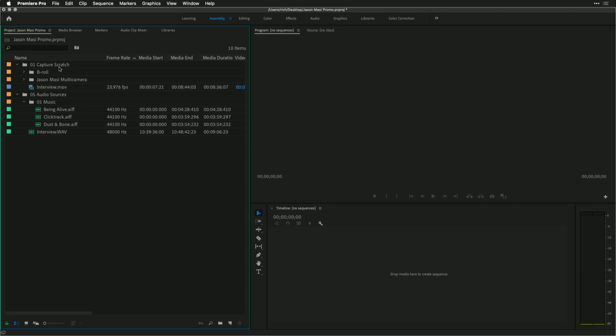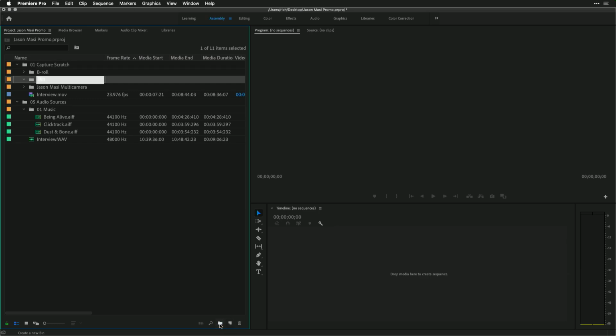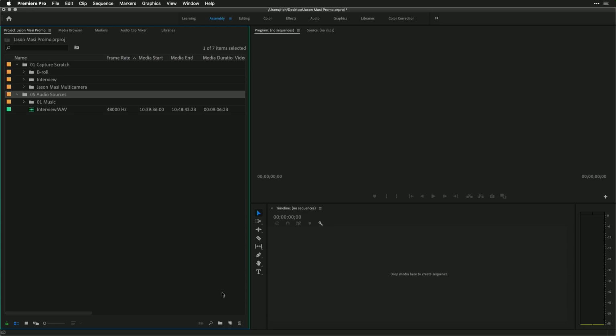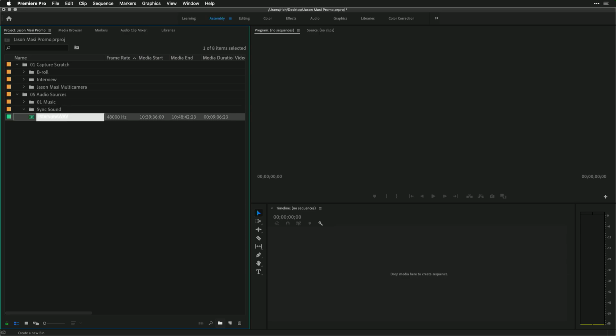So now what we have here is the ability to make more bins. If I go to my Capture Scratch folder here, and I click on the folder icon, you see it adds another one, and I can call this Interview. And I can easily drag that in, and it moves into that bin for organization. If I need another folder down here or bin, I'll click and say Sync Sound. And this is for the external recorded audio, and I can drag that in.